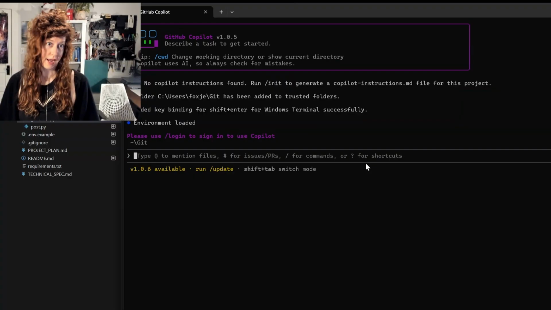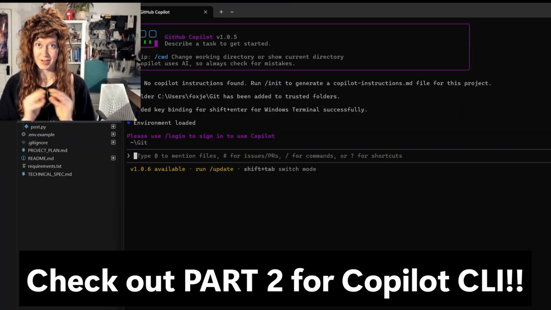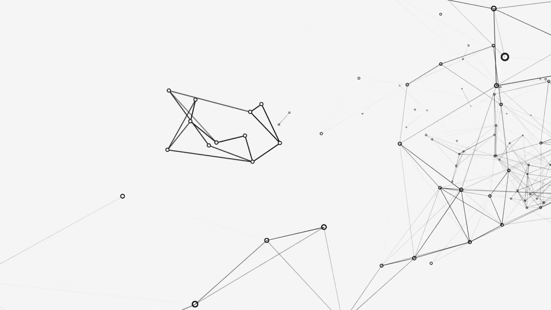So I want to end by doing a little demo of the GitHub Copilot CLI, which is super duper cool.